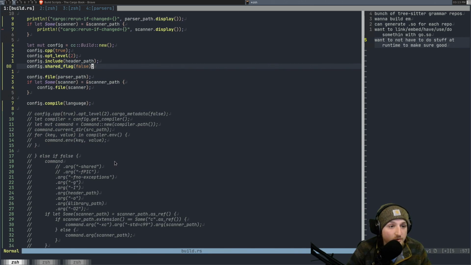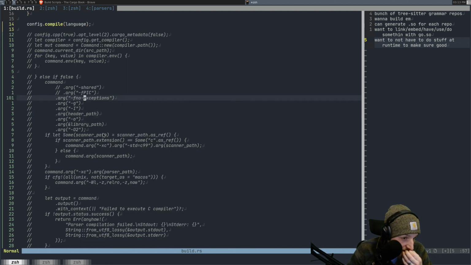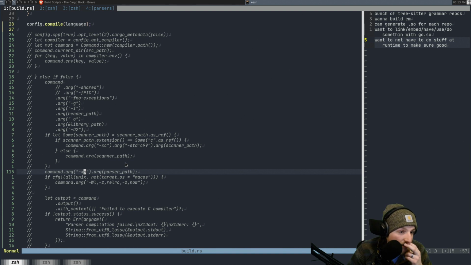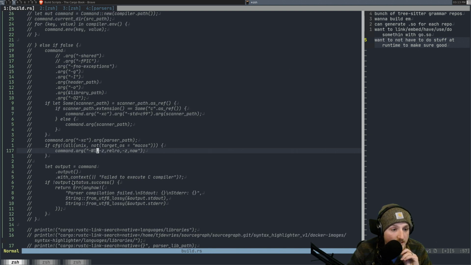What else did we do before? This probably isn't the worst idea. Command nuke. Okay, so we got this. We have a dash O. I don't think that's a problem. Dash I, so that's the include. Arg app, no exceptions. Dash XC. If all Unix not target macOS. Dash Wl dash z dash rel. I don't know. I have no idea what that means. This may be the problem though.